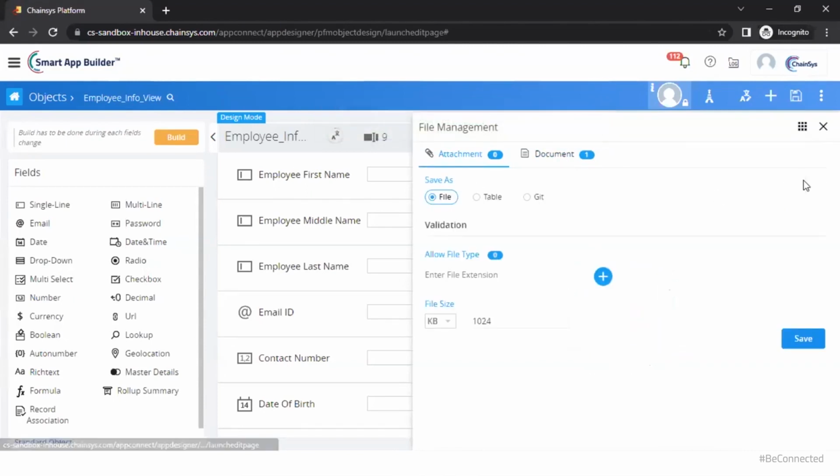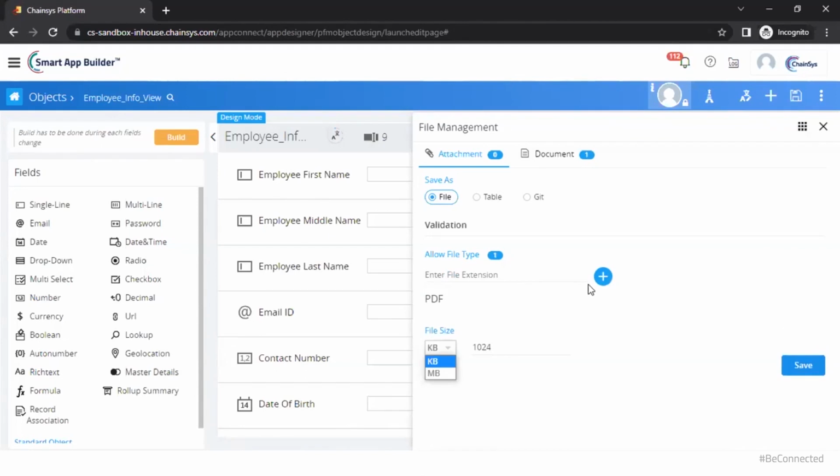Click the add icon. The attachment can be saved as file, table, or in a JIT. Provide the file extensions. For example, provide the file extension as PDF and click the add icon. The file size can be in KB or MB. The maximum file size should be 15 MB. Click save.